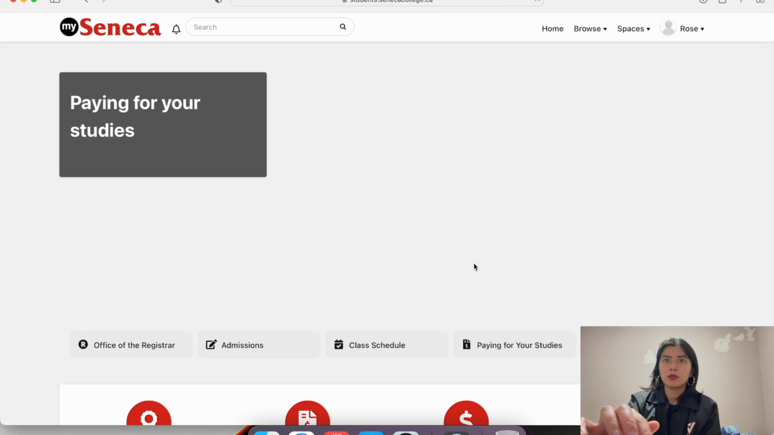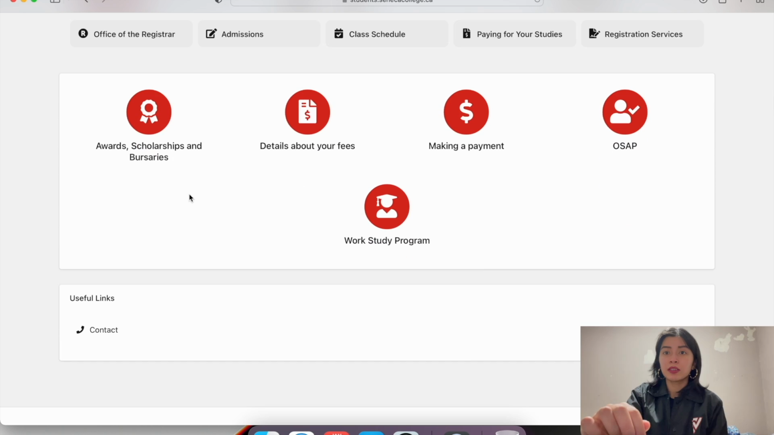So it'll bring you to this page, and if you just scroll down, there are different tabs here again. So if you want to know more about awards, scholarships, and bursaries, then you can just click on this one. If you want to know details about your fees and the breakdown of it, then you can click on this tab. And if you do want to make a payment for tuition, then you can just click on this. And also OSAP, if you want more information, then you can click on that.